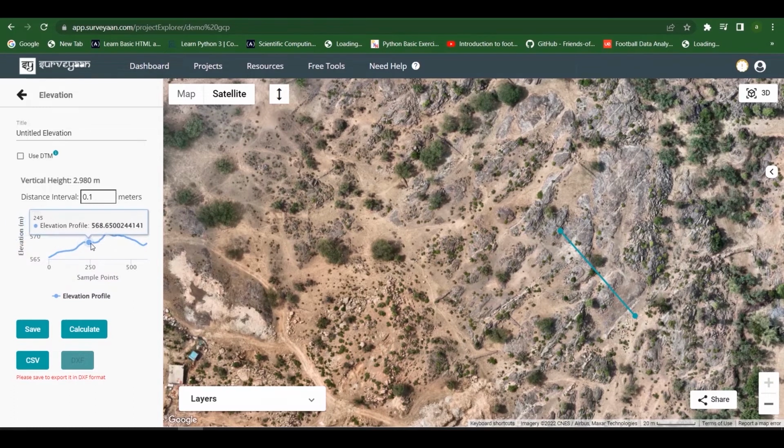And if we go through this particular curve, we can see here that the same points are reflected on the map here. We also can change the distance interval. Here, this elevation profile has been made using 10 centimeter points. We can also change the distance interval. And suppose if you want to keep 1 meter, then we can change that using the calculate button here. And now here the points are reduced, and this elevation profile is made with a distance interval of 1 meter.